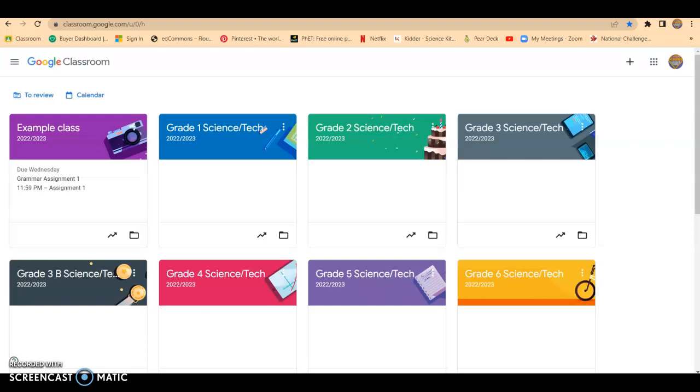Google Classroom, how to turn off teacher notifications. So if you're a teacher and you have lots of Google Classrooms, or maybe you're part of different classrooms and you're getting a lot of email notifications, how do you turn those off? Or how do you get only the ones that you want?